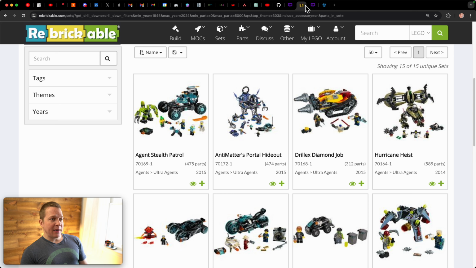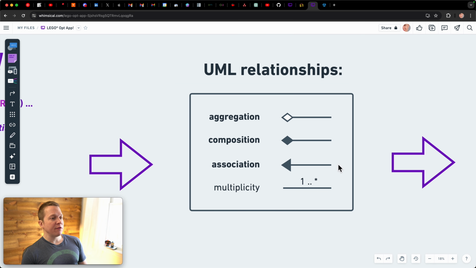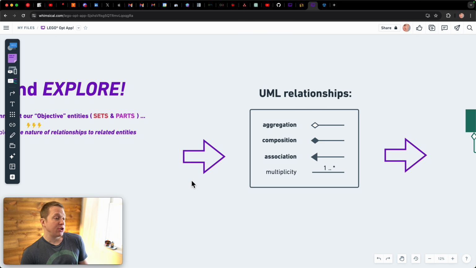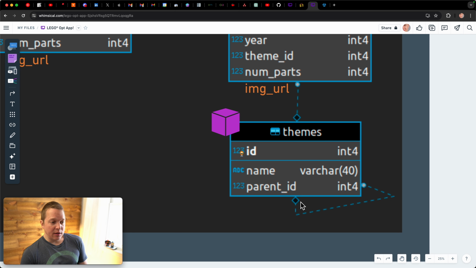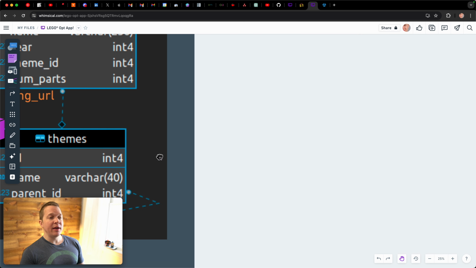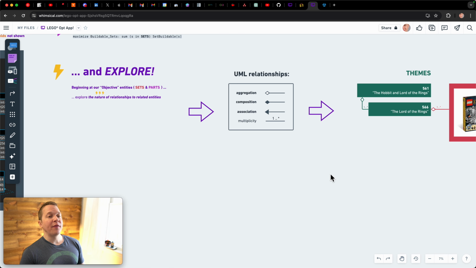So, let's get back to our task at hand. We wanted to figure out the nature of the relationship. In fact, what's the first one we're working on? Themes to themes. There is this little squiggle here on our schema diagram that says, hey, themes are related to themes somehow. And now we have a very good idea of what that relationship is like.